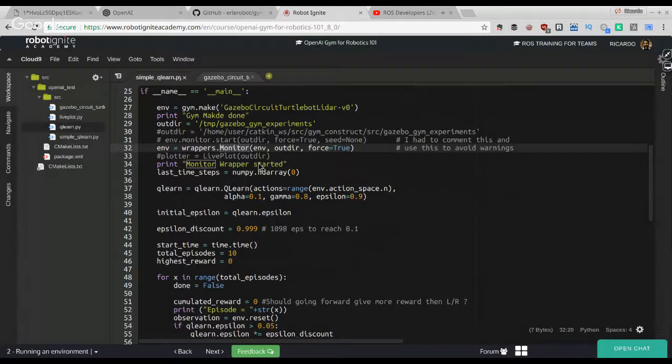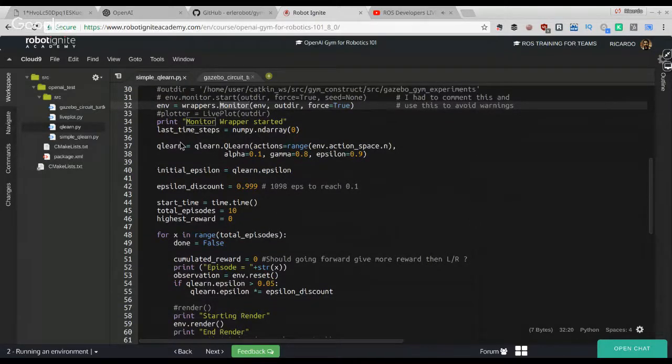Then what else do we have? Here we create an instance of the learning algorithm that we are going to use. In this case, we are using a Q-learning algorithm. There are many other reinforcement learning algorithms that you can use and that are already implemented, like, for example, SARSA. You can go to OpenAI and check all the algorithms that are already made there.